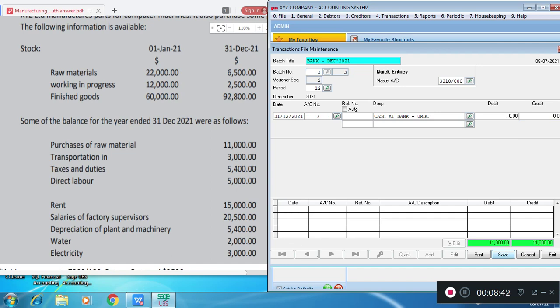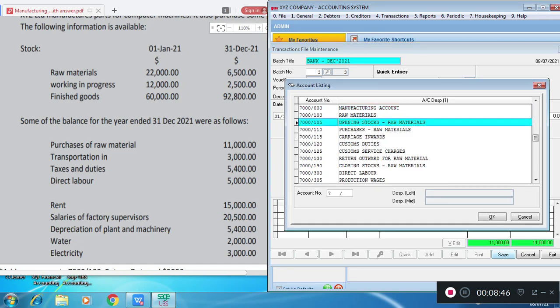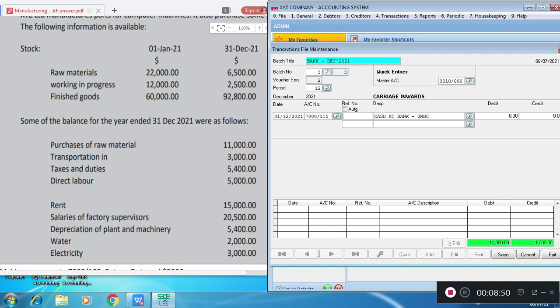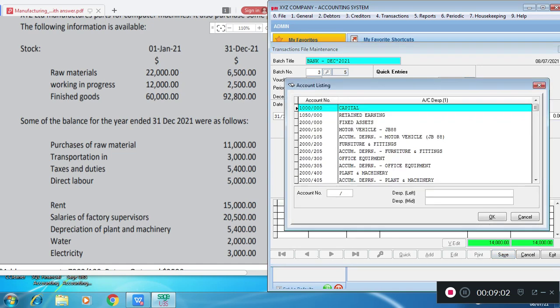Then continue with the second one, transportation. For the raw material, we use carriage inward. It's the same method, we just debit 3,000 and pay with bank. So we open the check for it. Then same as the manufacturing or factory account.